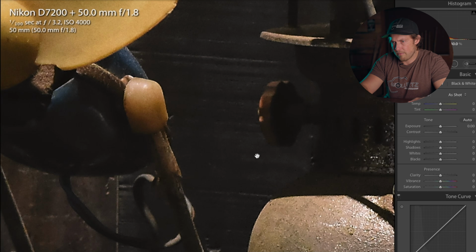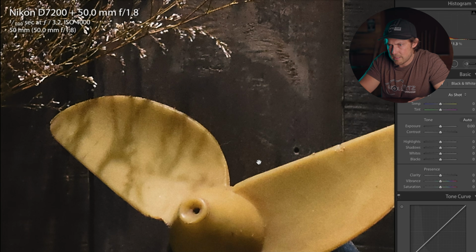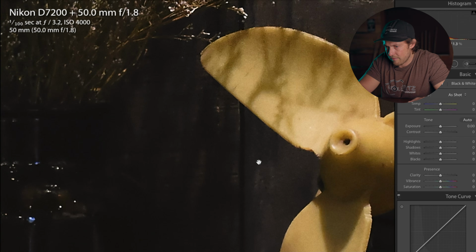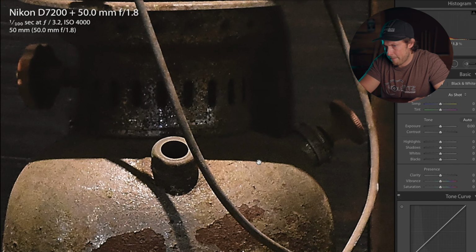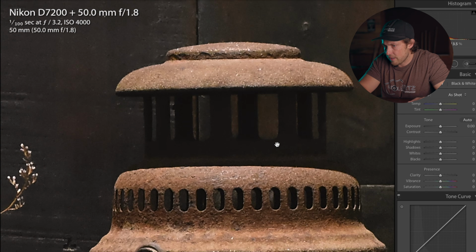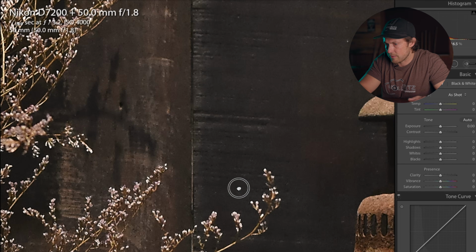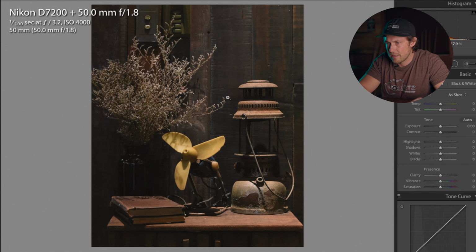Okay, now we have, that's interesting. Old tools, a good focus, ISO 4000. Okay, this must have been recovered in Lightroom, because there's no way that's ISO 4000. Looks like it was very dark. The noise is gone, but so is some of the details. So this was definitely used Lightroom denoise. It looks fine. I just don't see the concept.